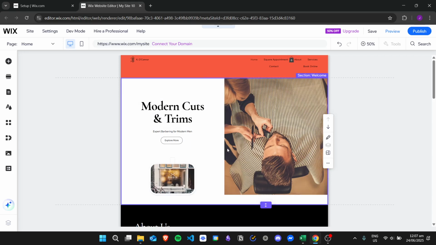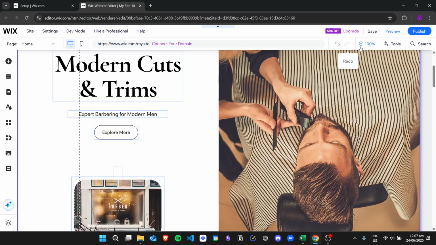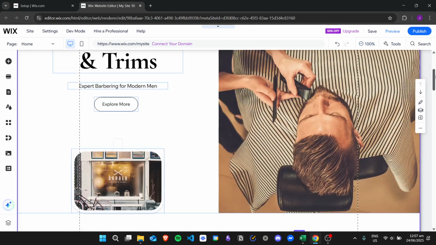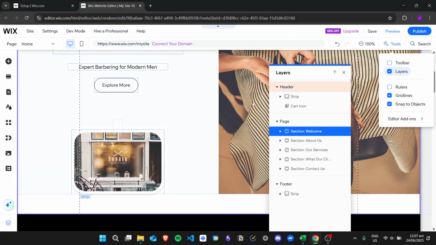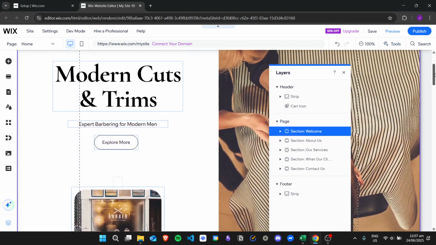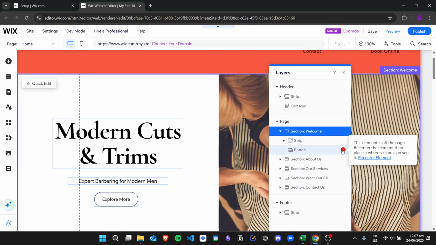So what you can do is click on the section, move the zoom in value to 100%. Click on the tools button, click on layers, and then choose the specific section that we're in. So for this, we are in the welcome section, and then there we have the invisible button, which is highlighted in red with an exclamation point, and it says this element is off the page. Center the element, then place it where visitors can see it.